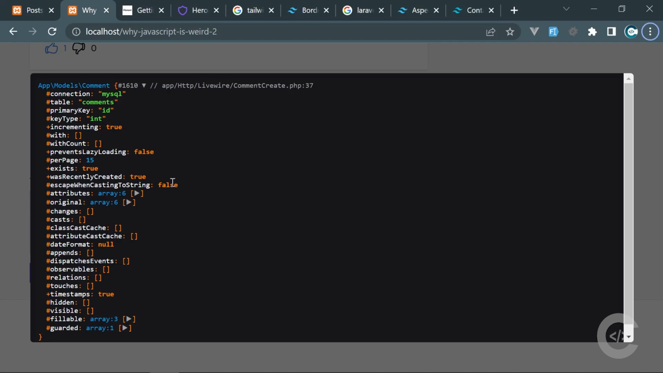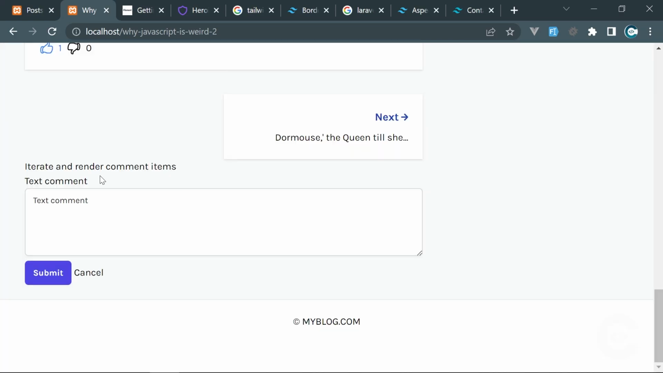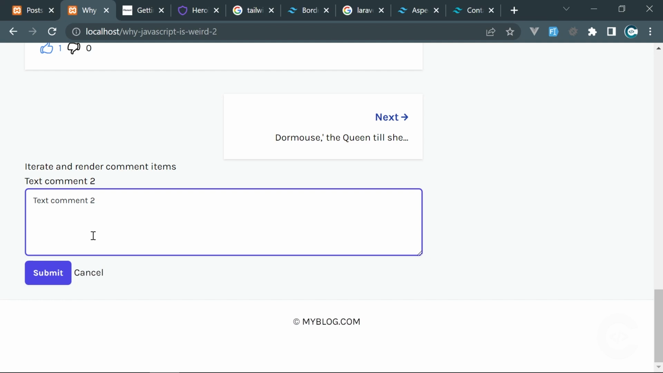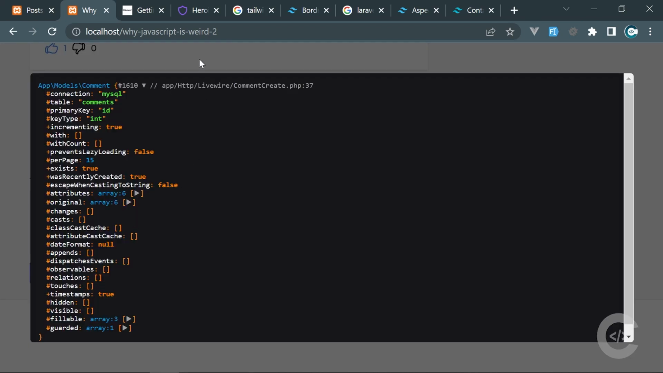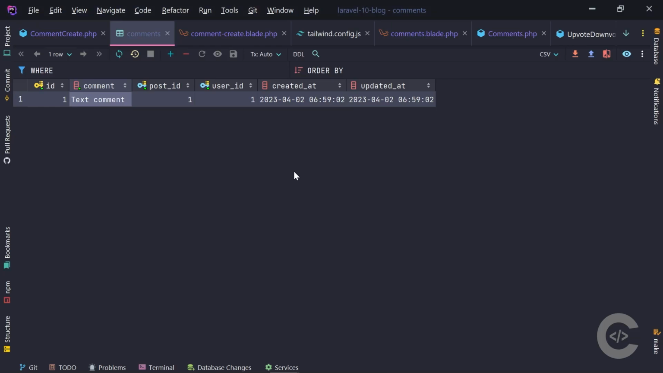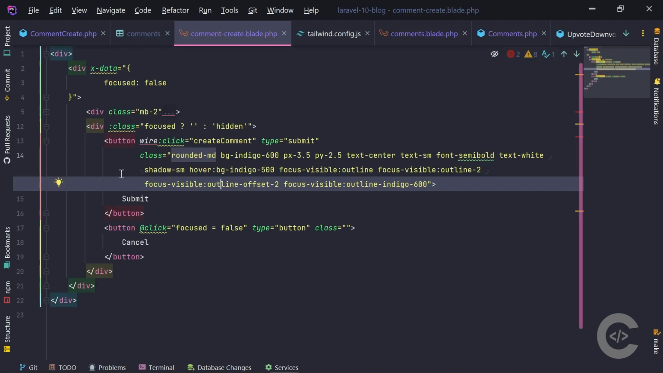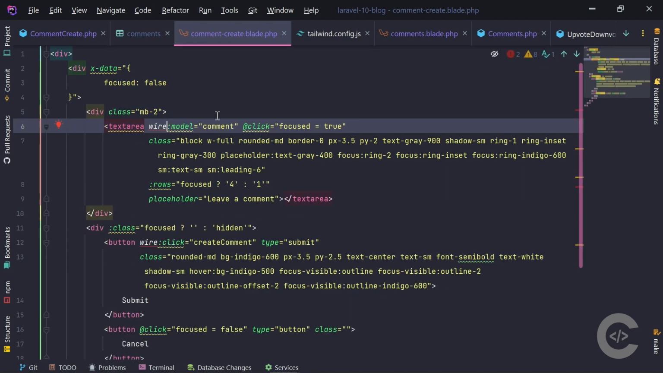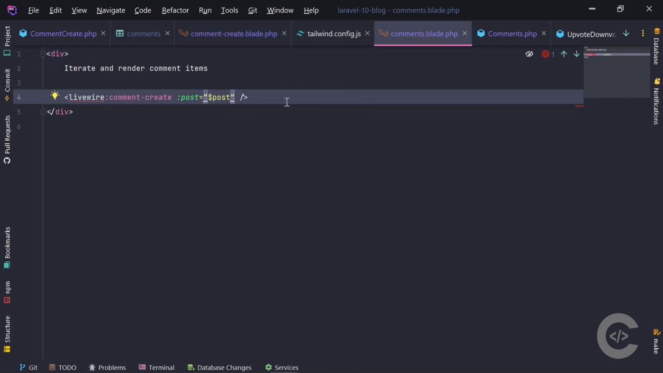Now we need to update the view and start iterating and rendering comments. So I'm going to click this submit comment a few times to create multiple comments, at the moment with the same text, but that's fine. Okay, now let's go in the comment create. I'm going to actually remove this comment. I don't need that. And let's go now in the comments.